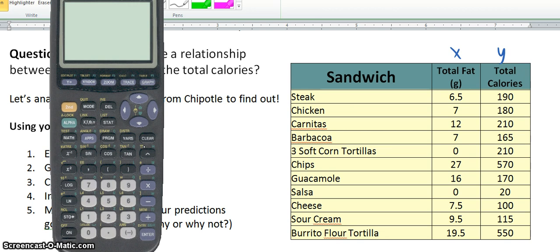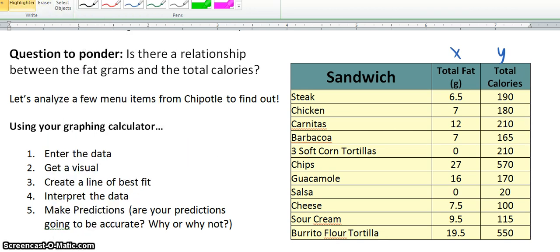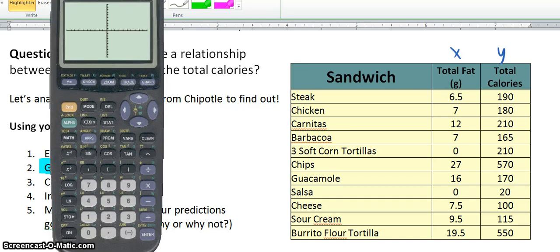my graphing calculator. So the first thing you can do is you can get a visual. So if you want a visual, I want to graph this data. Now, as you're looking at my window, we may not be able to see this data, so I want to adjust my window to fit the data. So in terms of my X minimum, my X's are my total fat. We don't really have any negative fat, so I'm just going to make my X minimum 0. My largest X value is 27, so maybe I'll make my X maximum 30.